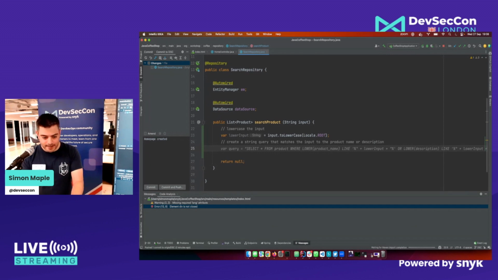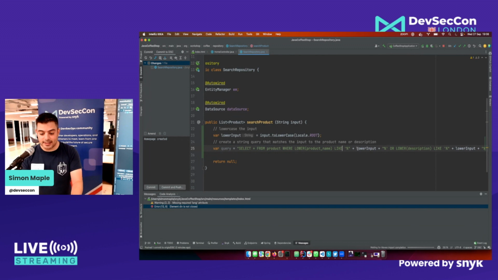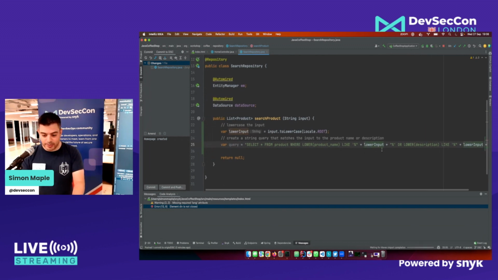Okay, this looks interesting. So we have a query here. Select star from product, where the lowercase product name, which is correct, is like lower input, which is my lower input there, or the description is like lower input. Actually, pretty good, not too bad.